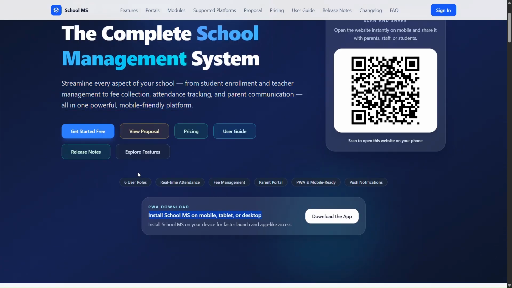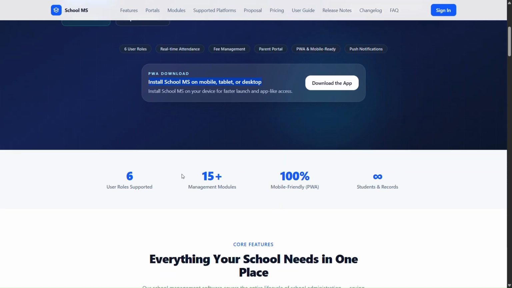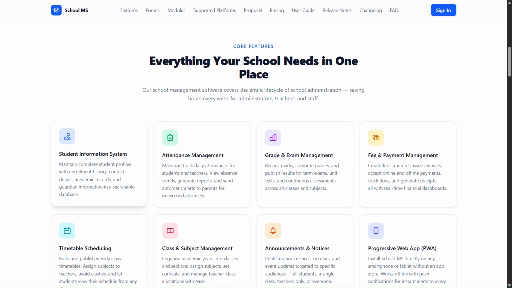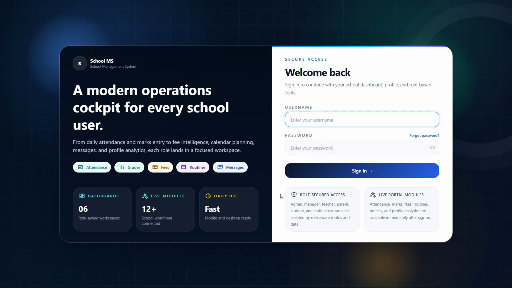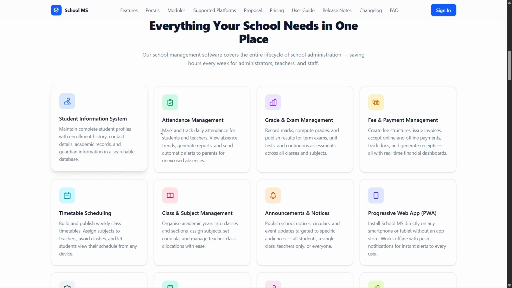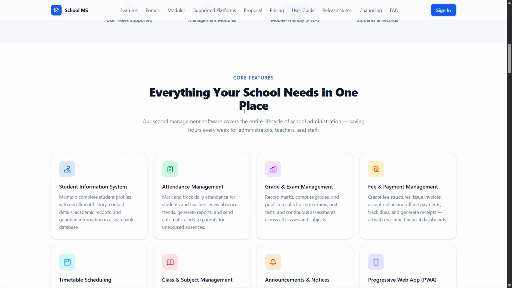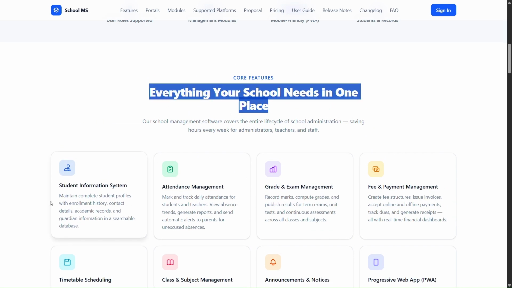It is not just software, it is a digital transformation tool that empowers schools to operate more efficiently, save time, and deliver a better experience for every stakeholder. School MS is built to simplify the daily challenges of school administration.